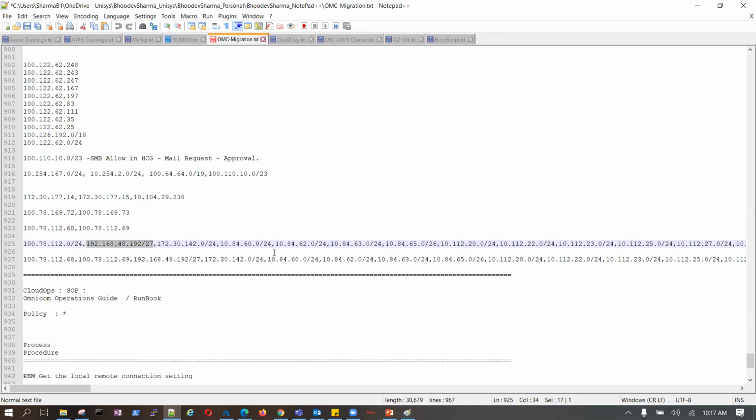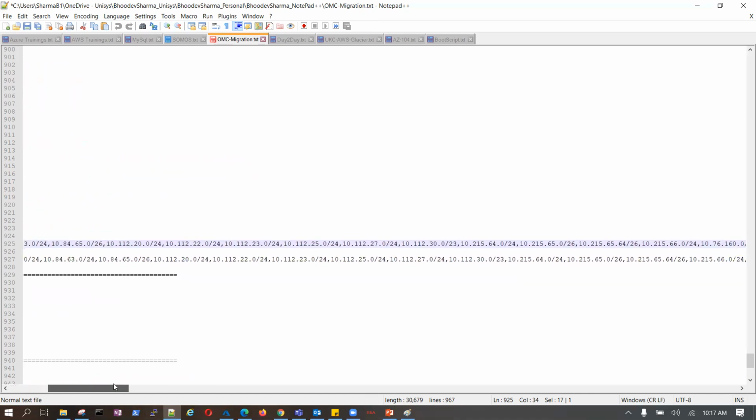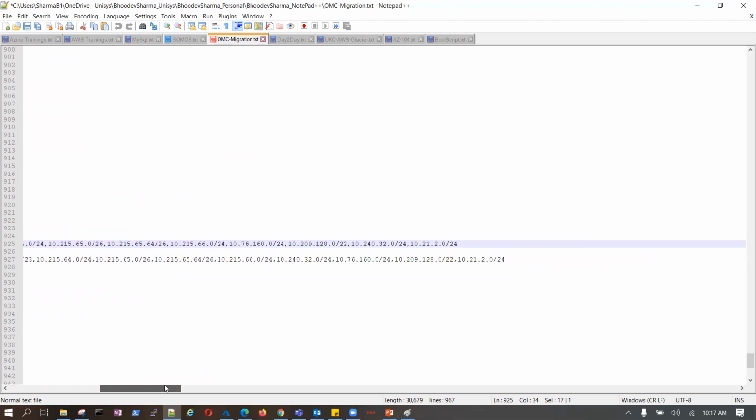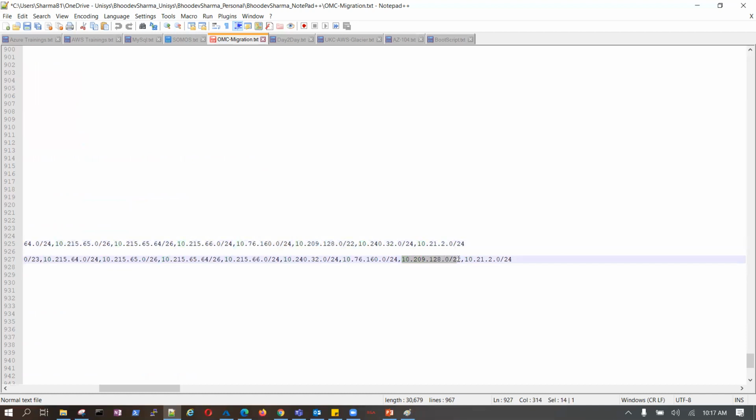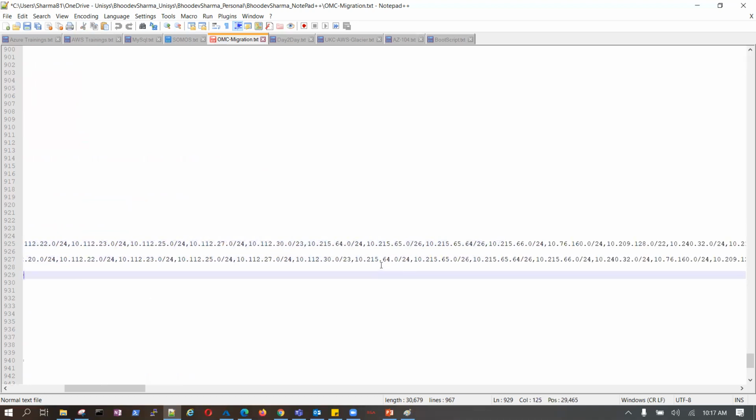Even a larger range. This is a larger one, meaning this allows 1,000 computers. But this provides a restriction as well. If anything comes beyond this, it will not be allowed. Got my point?